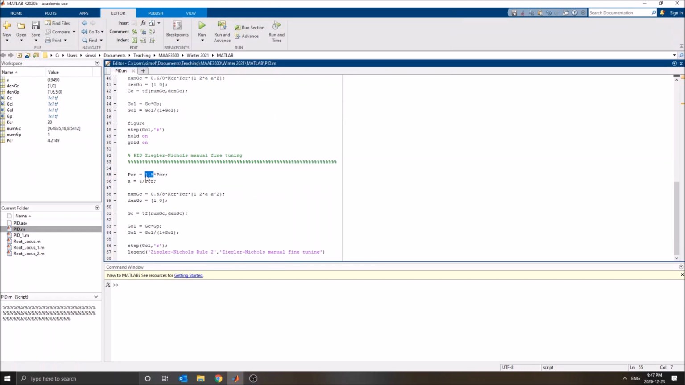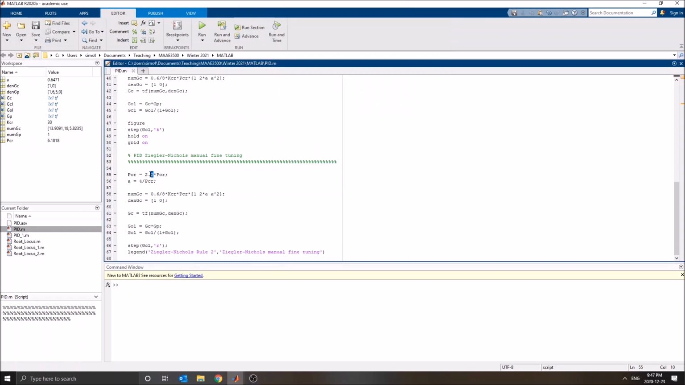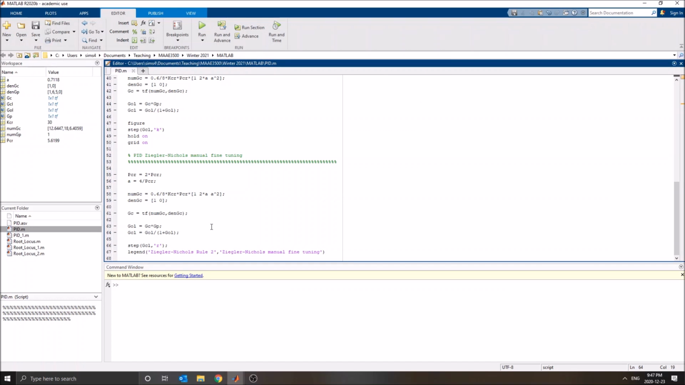And you see the response now is about 35% overshoot. We went to 2. Let's see what would happen if you go to 2.2. See if you could decrease a little bit more the overshoot. Yeah, less than 20% now. Pretty good, pretty good. So feel free to play with this parameter until you get satisfactory performance. Okay? So that was the first approach to fine-tune the Ziegler-Nichols design.